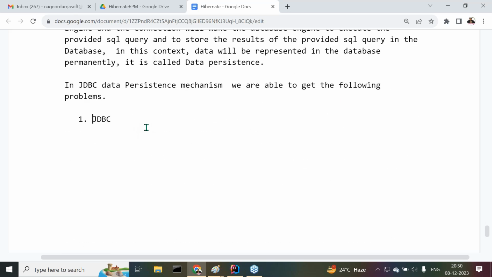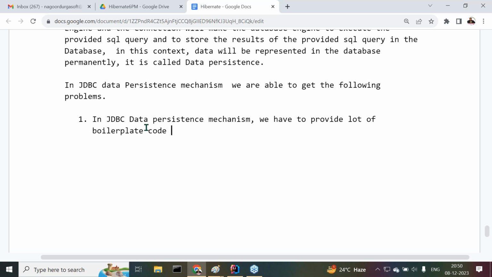In JDBC data persistence mechanism, we have to provide a lot of boilerplate code. That is the repeatable code.